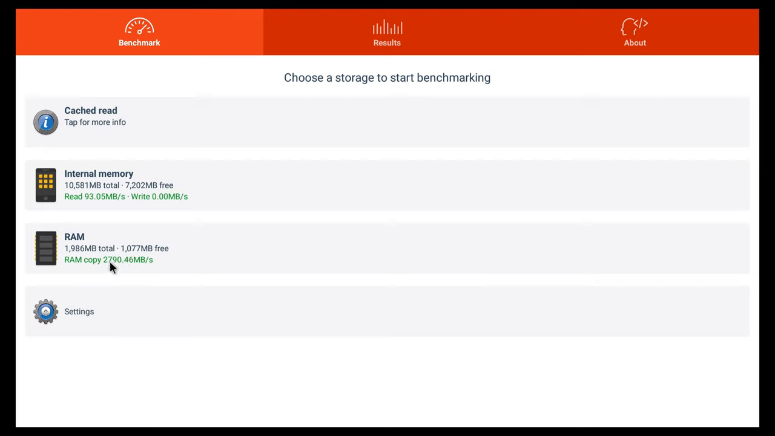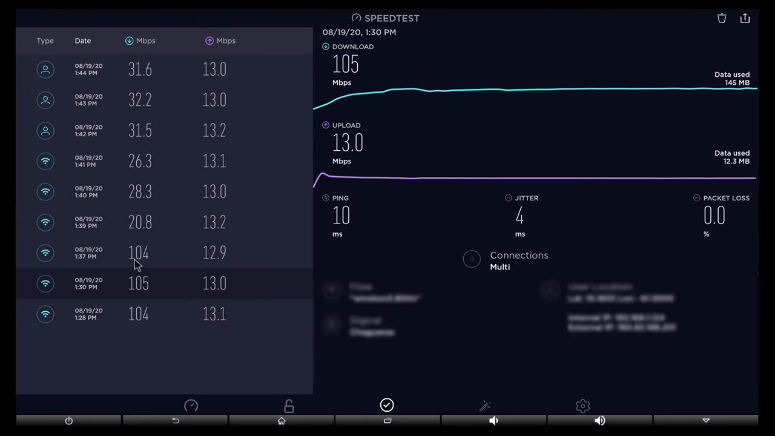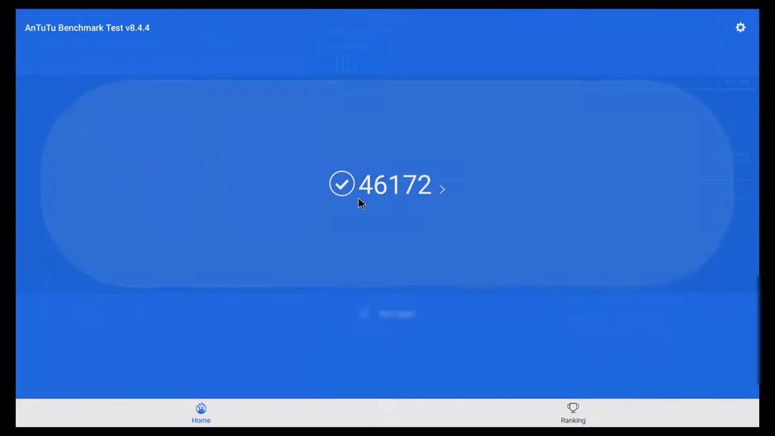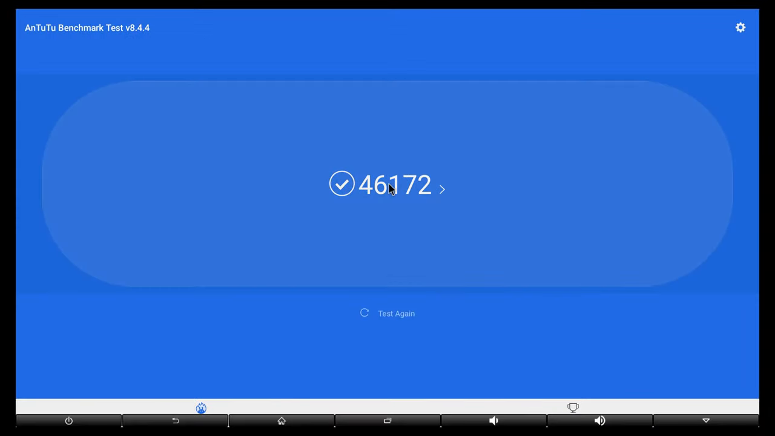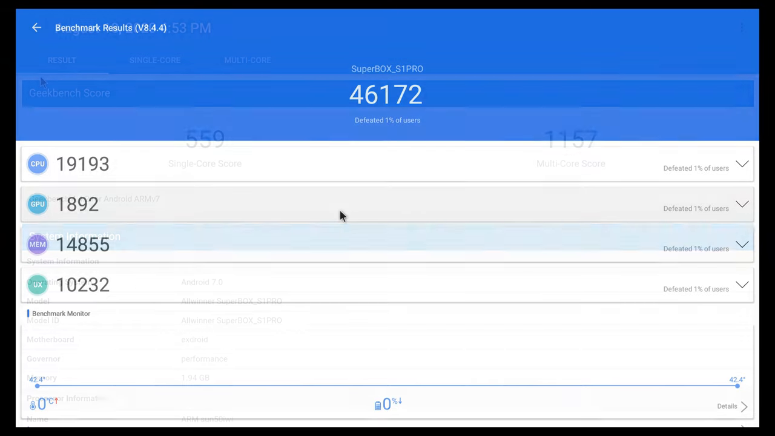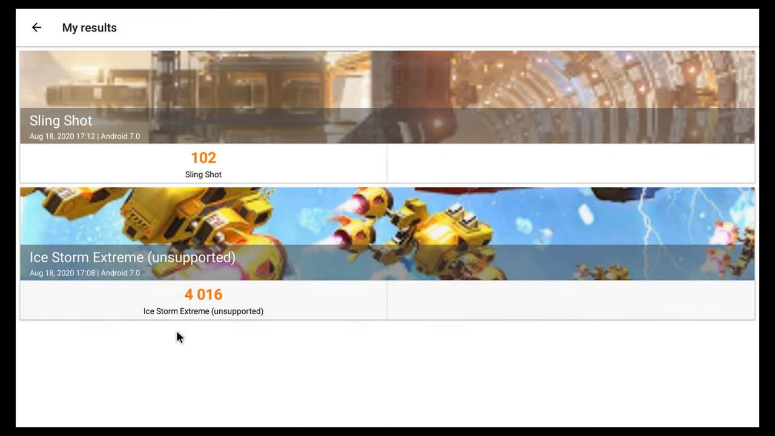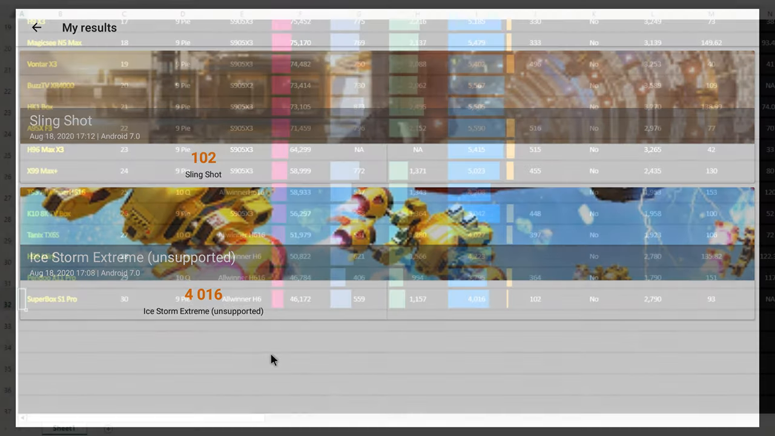These are the results of the RAM copy speed and the internal storage read and write speeds. These are the results of the Wi-Fi bands and the Ethernet LAN speed tests. This is the result of the Antutu benchmark. These are the scores of the Geekbench 4 CPU benchmark. And these are the scores of the 3DMark Gamers Bench GPU benchmark. These benchmarks are low scores and they will result in a lower placement on the chart.